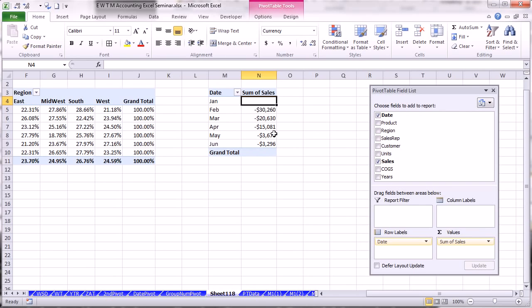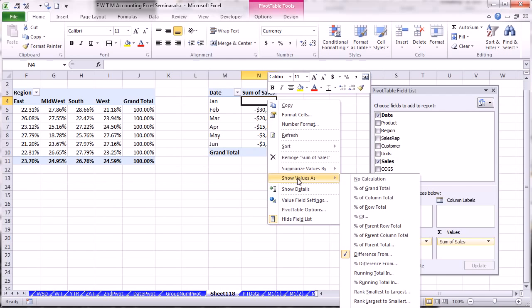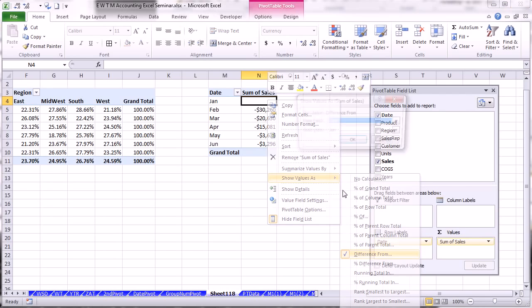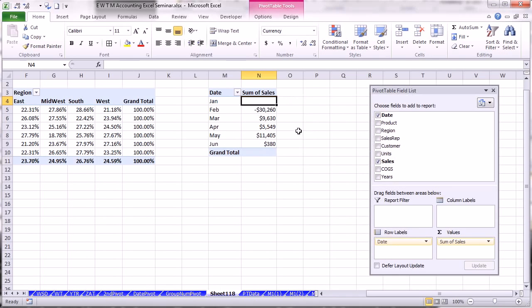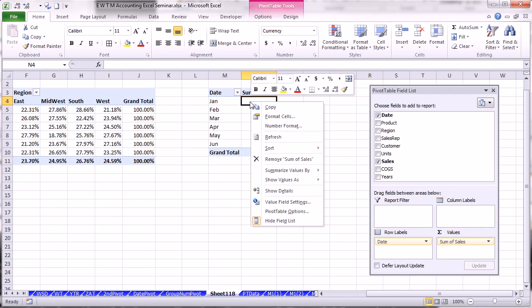Each one of these is the difference. April compared to January, May compared to January. Right click, show values as, difference from again, but this time let's do previous. And now it shows us moving forward. The difference between February and January was down about 30,000. The difference between February and March was about up 9,600.